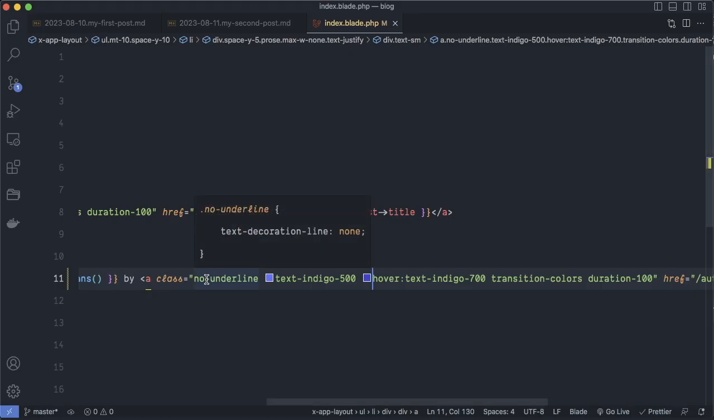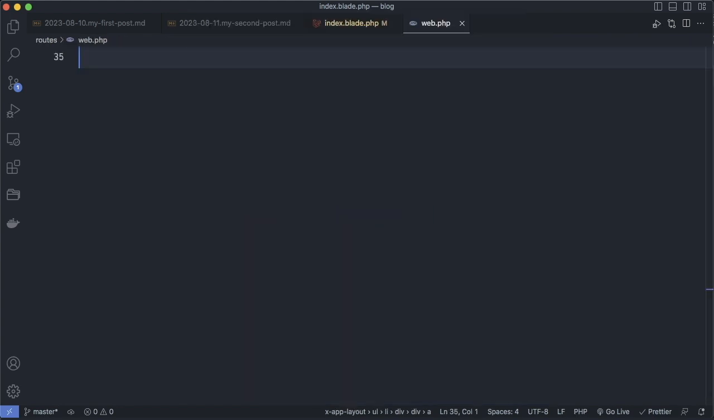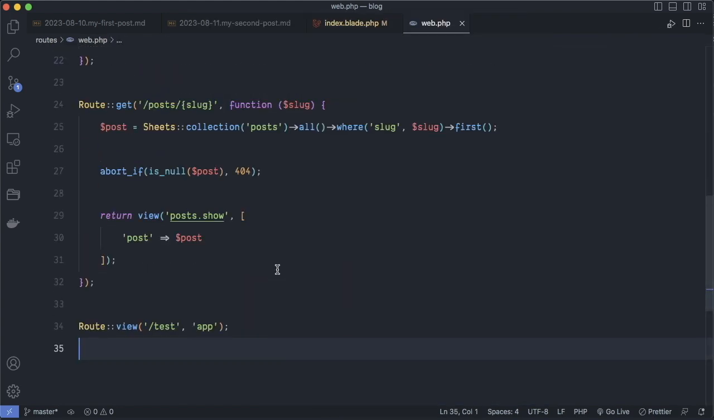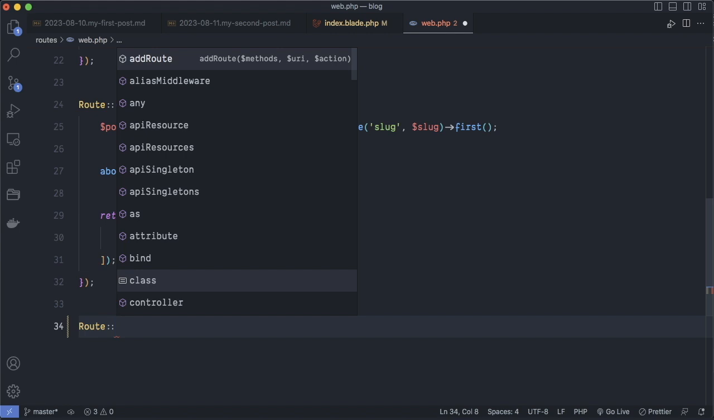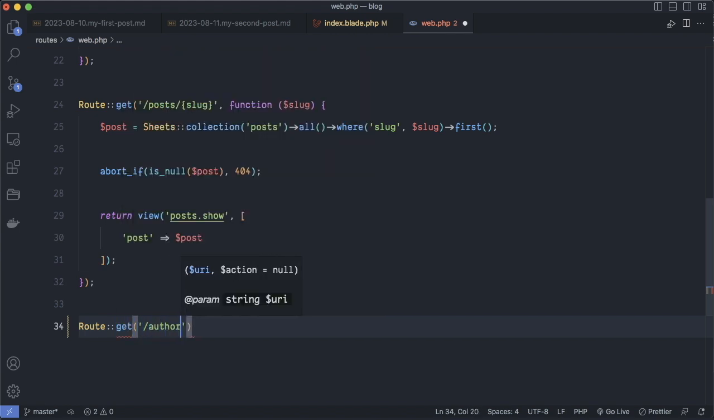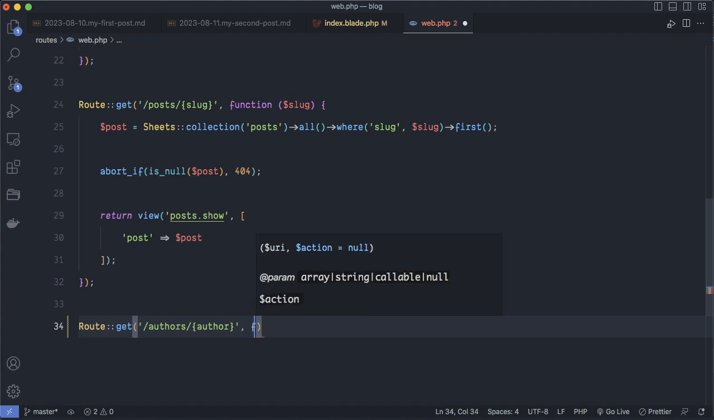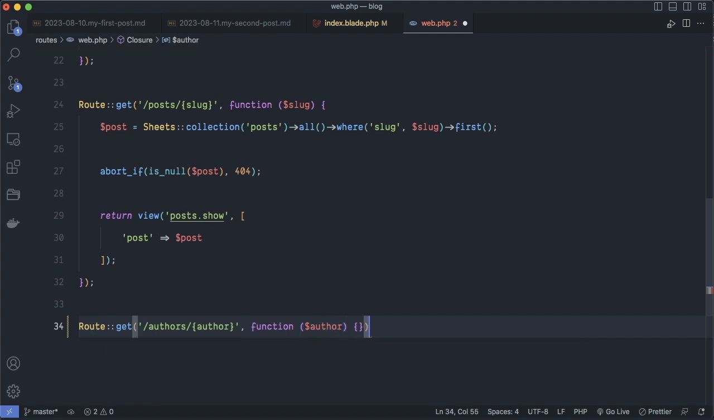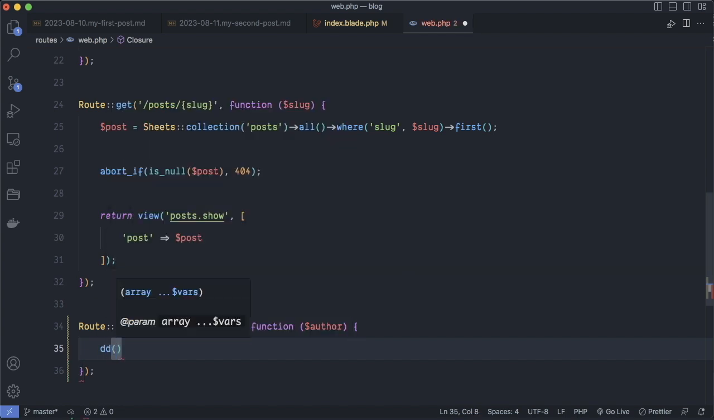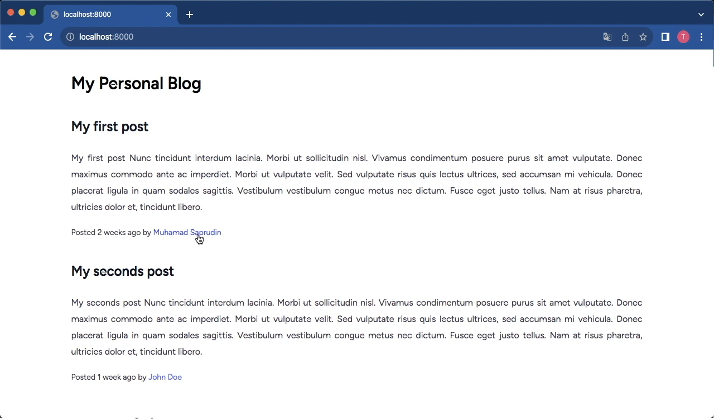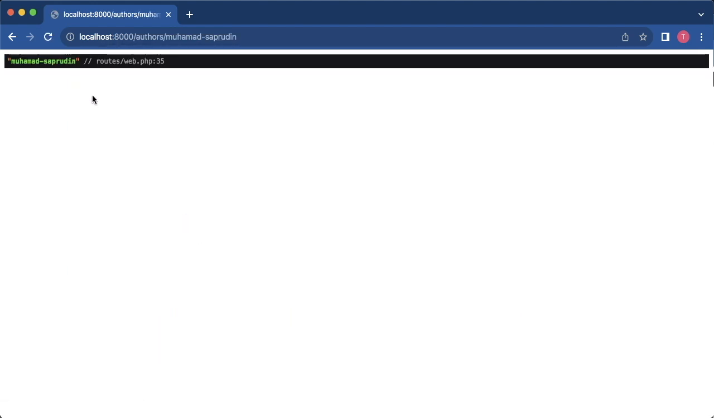Okay, let's now define the author's route. Let's remove this route declaration since we don't need it anymore. Then define the author's route. For now, let's die and dump the author variable. Give it a save. Back to our browser. Then hit the author link. Here we see the selected author on the screen.